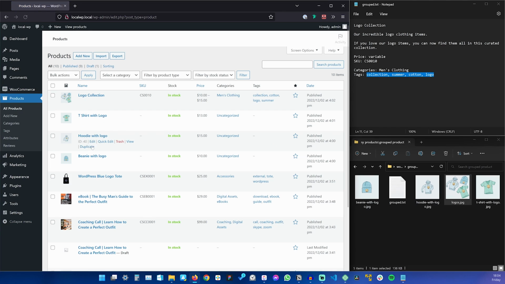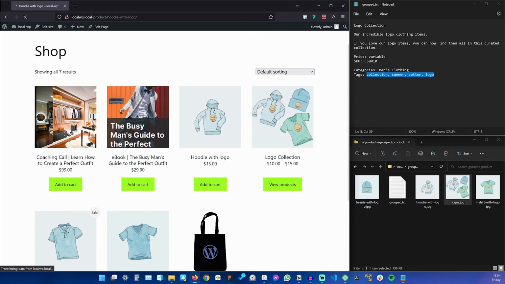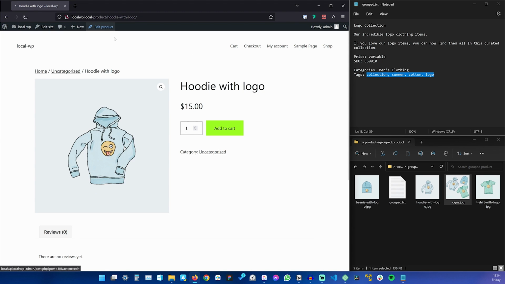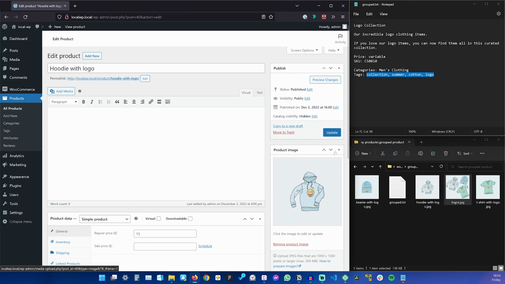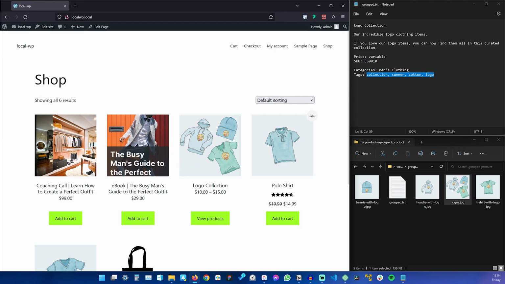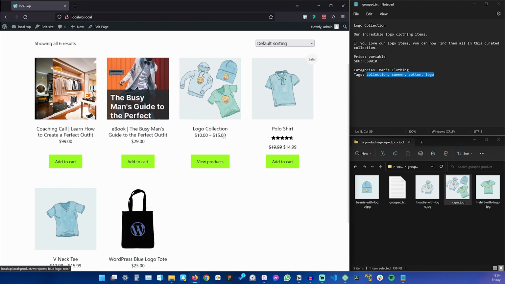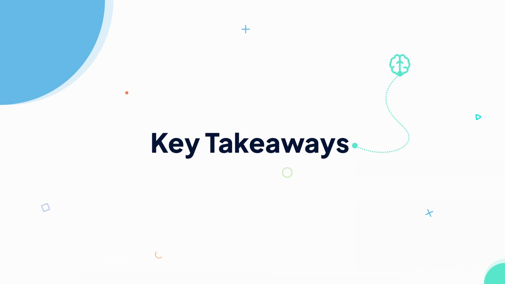And the third one was t-shirt, hoodie. I don't know. Let's see which one. Yeah, the hoodie is still visible here. So let's edit that. And let's hide this as well. Update. So now in my shop, I can only see my grouped product, but the others, of course, are still available for purchase.